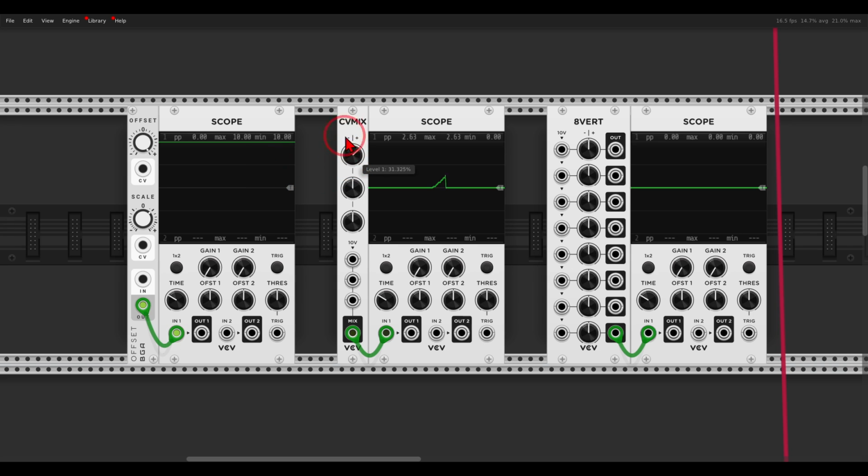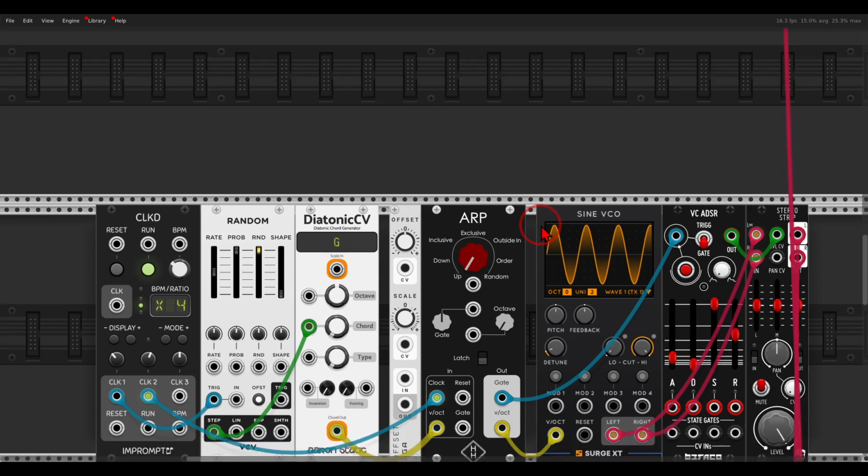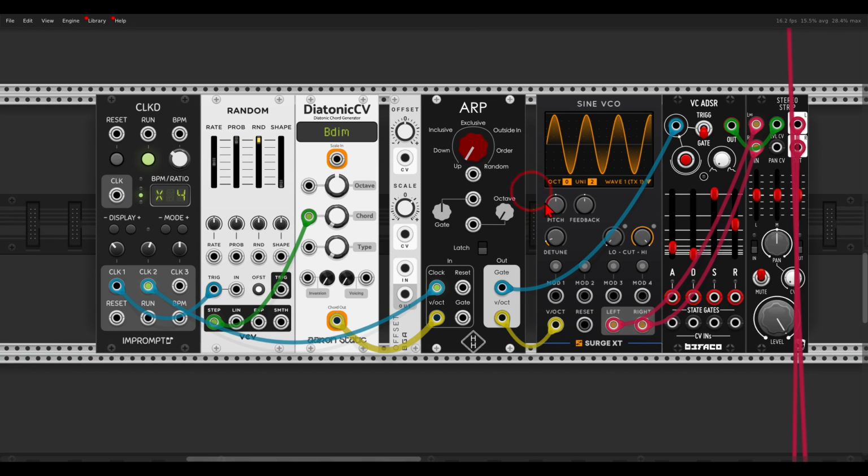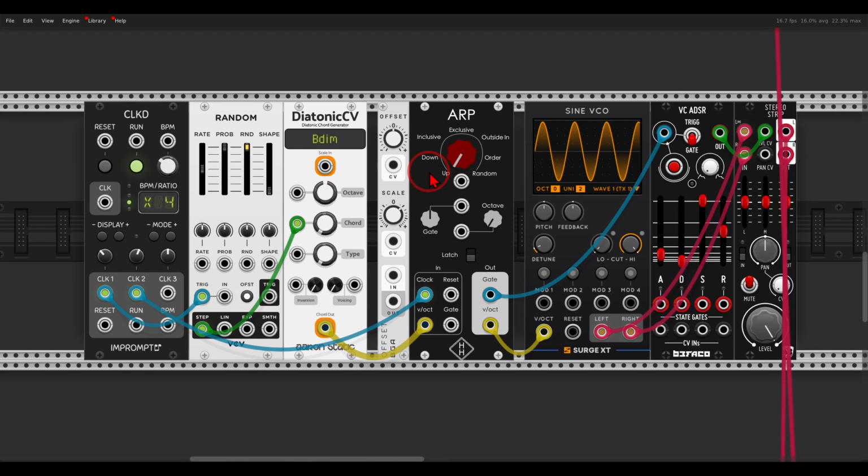We can do this also with the CV Mix module. It can also send offset, also with 8vert from VCV. So basically we need a signal that will stay high. And here I have more or less the same setup, and I have here the Offset module from Bogaudio. If I send this to the gate input of the ARP module and I open the offset, now it will always arpeggiate the chords. I can also have 7th chords, so we have 4 notes.